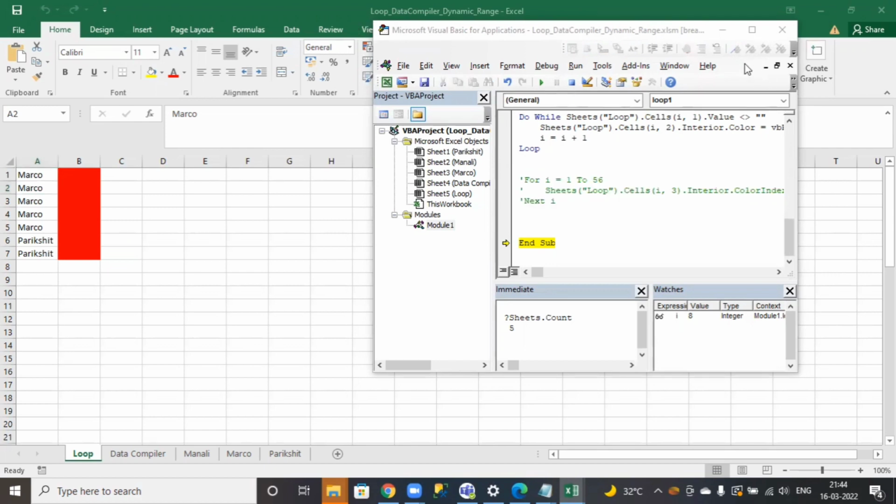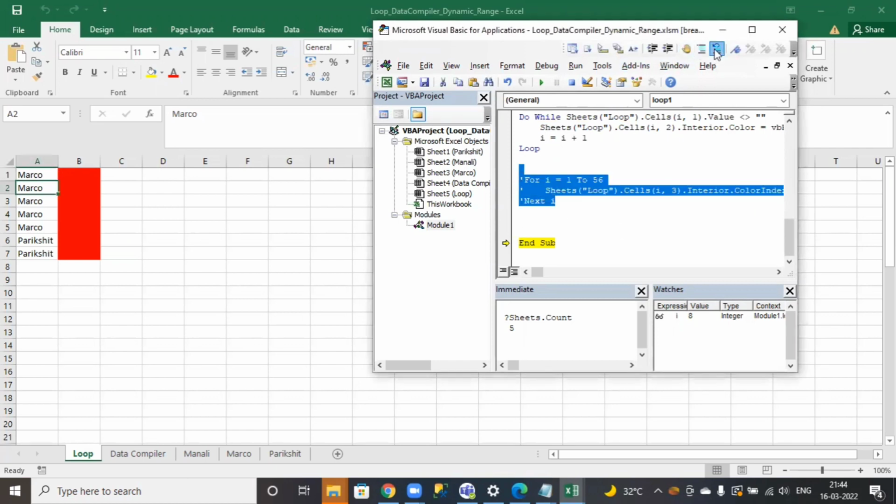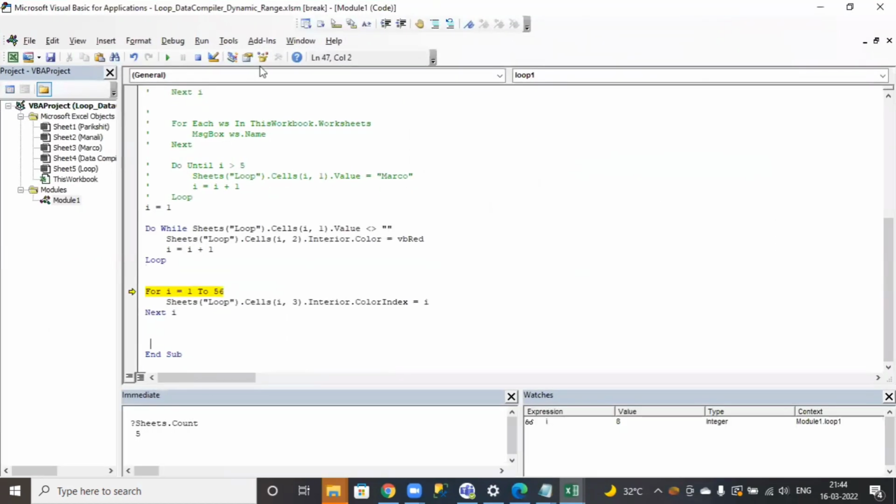No problem. So now here I'm commenting this loop. Now just take an example of this loop. Here, please explain this loop, any one of you. I'm just maximizing this. Just a second. Now please explain this loop. What does this mean?